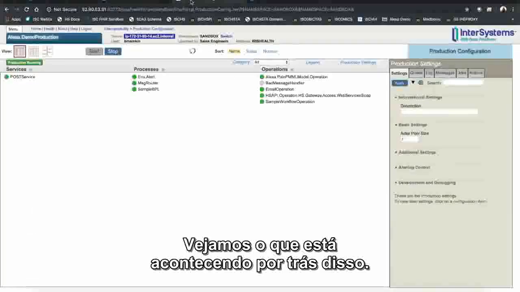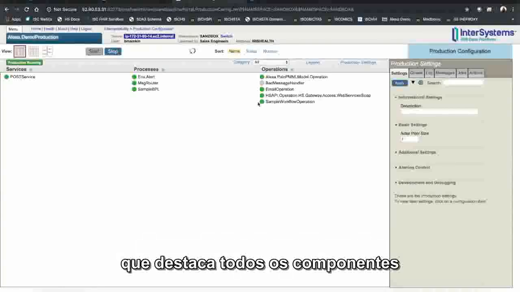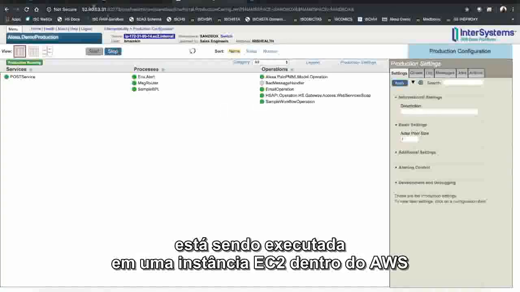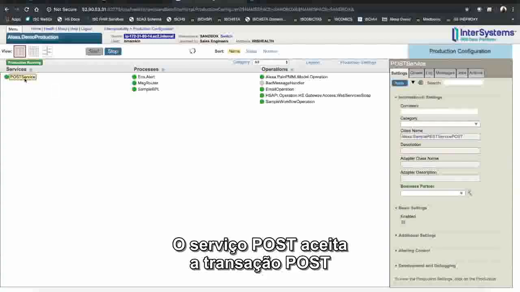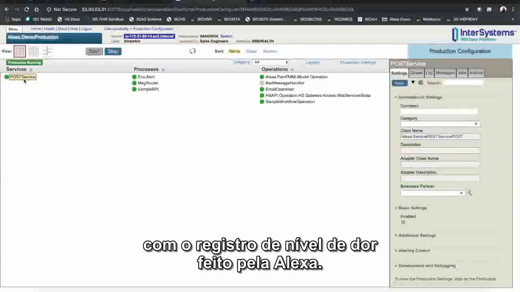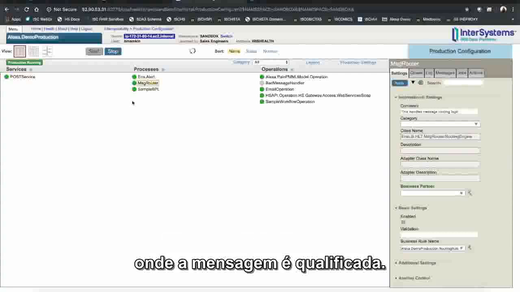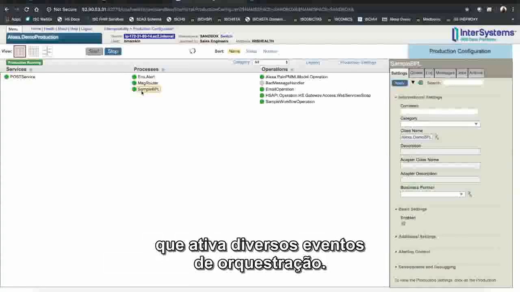So let's see what's happening under the covers. What I'm showing you right now is a production configuration page that outlines all of the components within the pipeline that power that interaction. This instance of Iris for Health is running on an EC2 instance inside AWS, and it has a set of adapters or components within that pipeline. So the post service accepts that post transaction with the pain level captured by Alexa. It forwards it to a message router where the message is qualified. The message router forwards it to a business process layer, which drives several orchestration events.